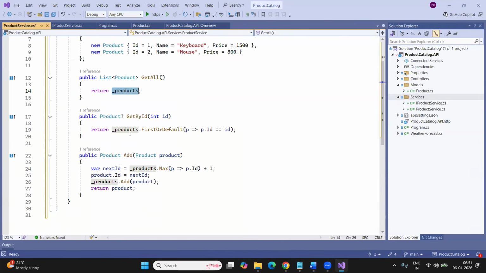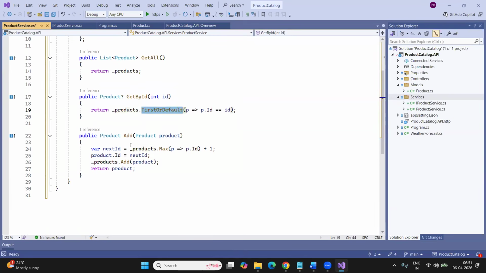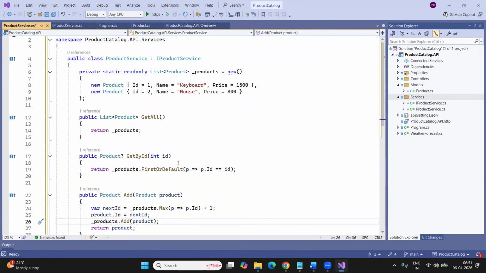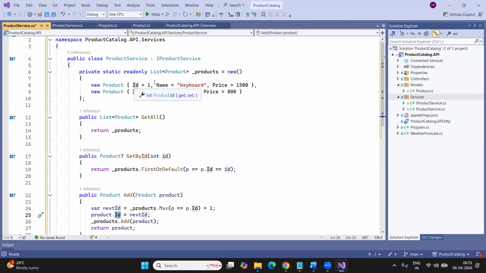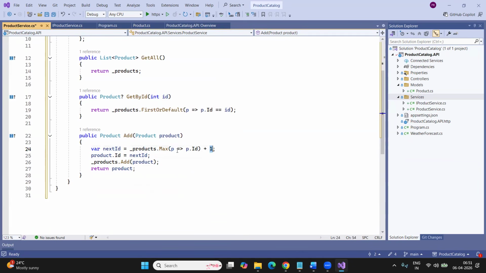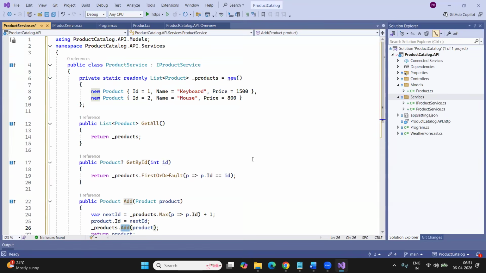This method returns all products, this method returns one product by ID. And this method basically contains the logic which is going to add the provided product to this product list by creating the next generated ID. So here you can see ID 1, 2. So what is the maximum ID? To that maximum ID, it is going to append 1, and that is going to be the next ID, and that product it is adding. So this is a very simple logic for the product service.